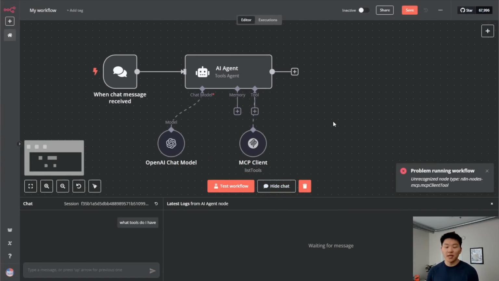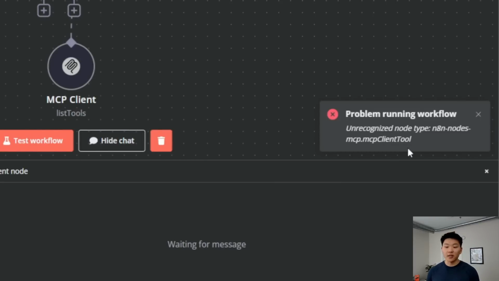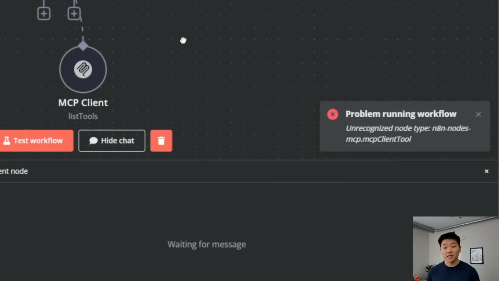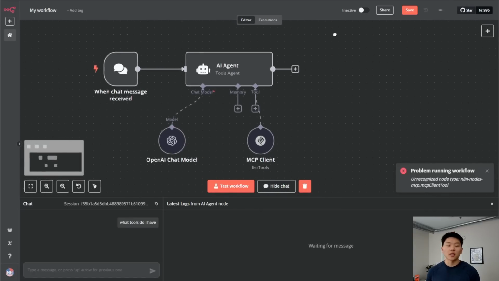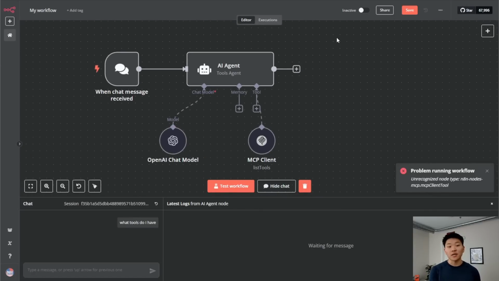And what's going to happen is it errored, because the n8n nodes MCP tool is not recognized yet, even though the MCP nodes are. So we have to go back into Elestio real quick and change one thing.